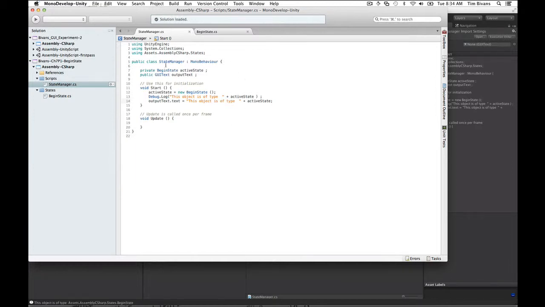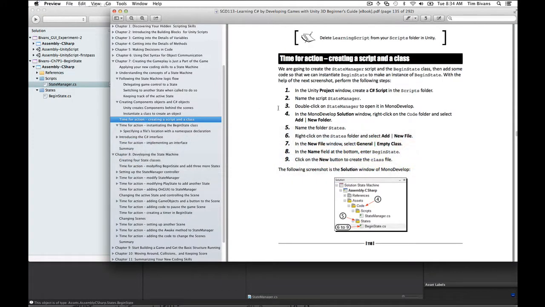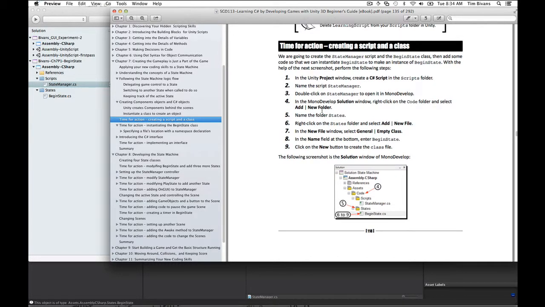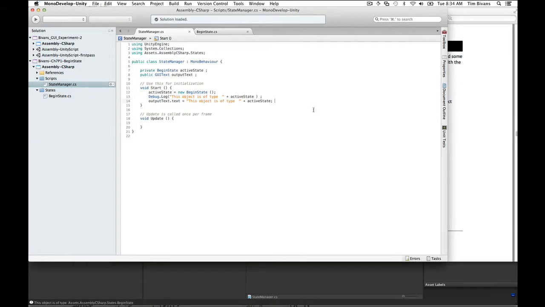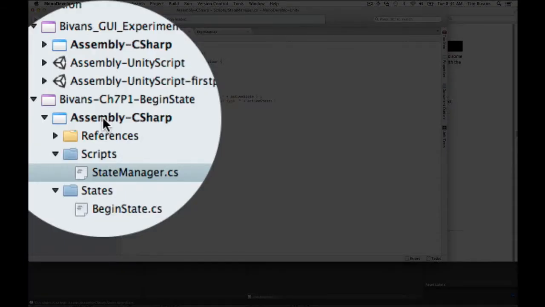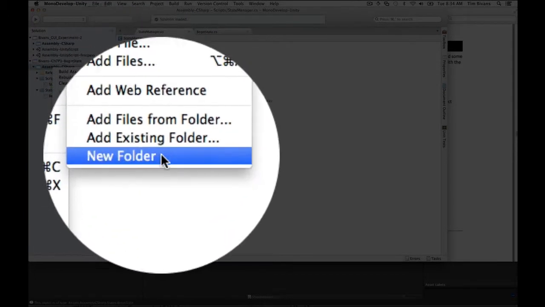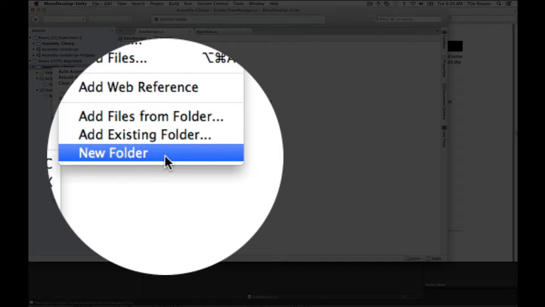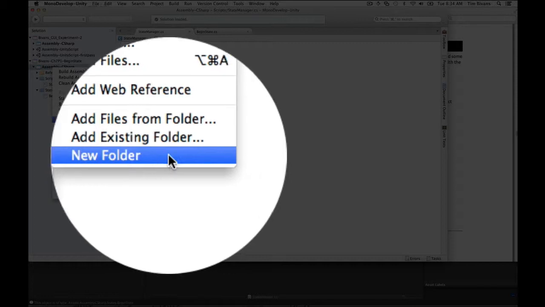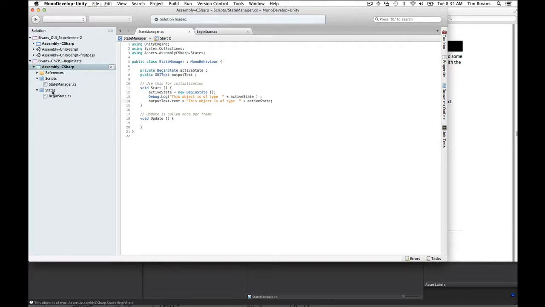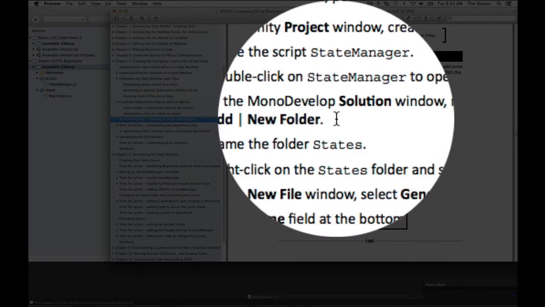It says to right click on the code folder and select add new folder. What I had to do, because the code folder is no longer called a code folder, it's assembly C#. Right click on it and you'll say add new folder. I'm not going to do that right now because I've already done this. But you would click on that and that will create a new folder and you're going to name it states. So it says name the folder states.